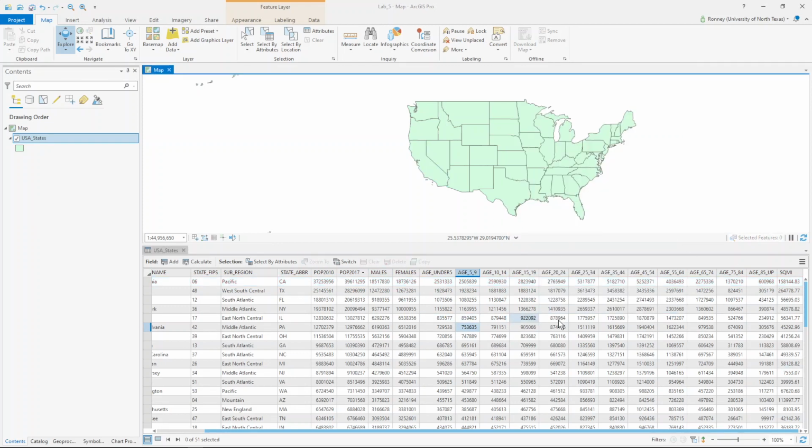Quiz question 4 asks, how many states have a 2010 population greater than 10 million and are in the Pacific region? That's a compound query. Well, I believe we just did that, so you just write down the answer for that.